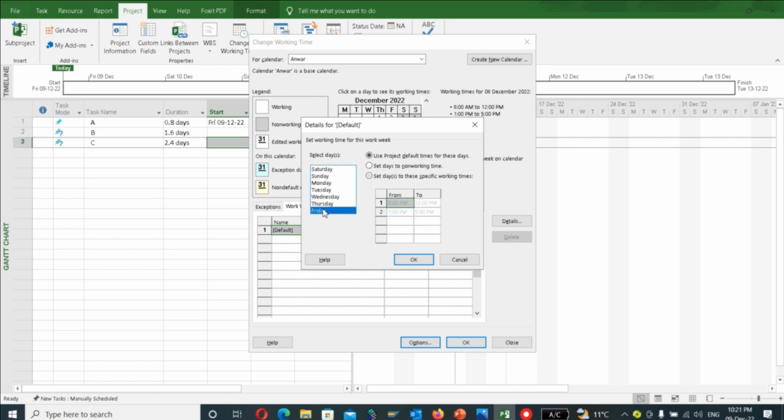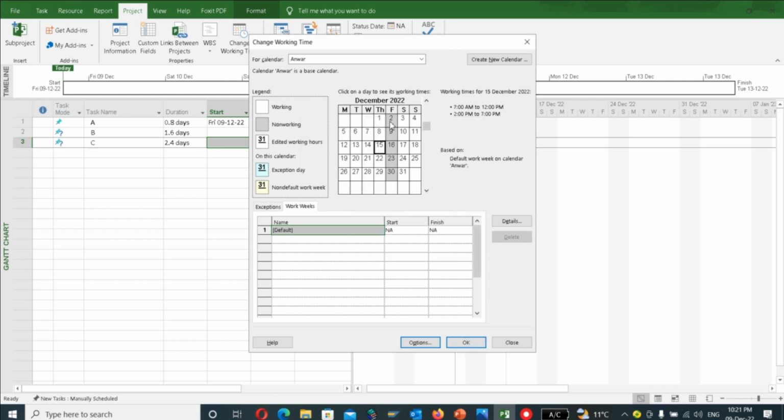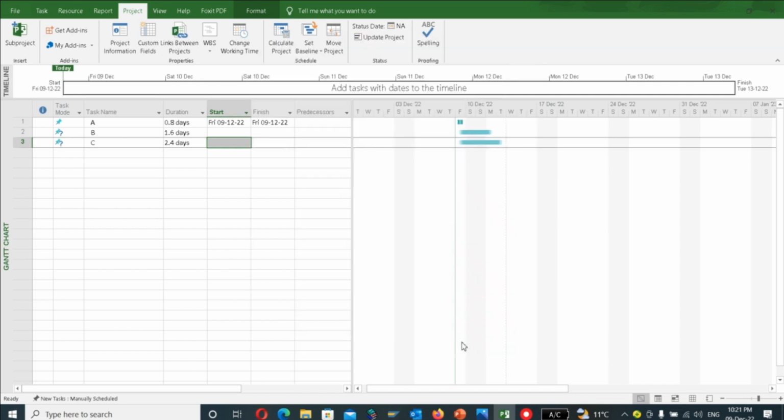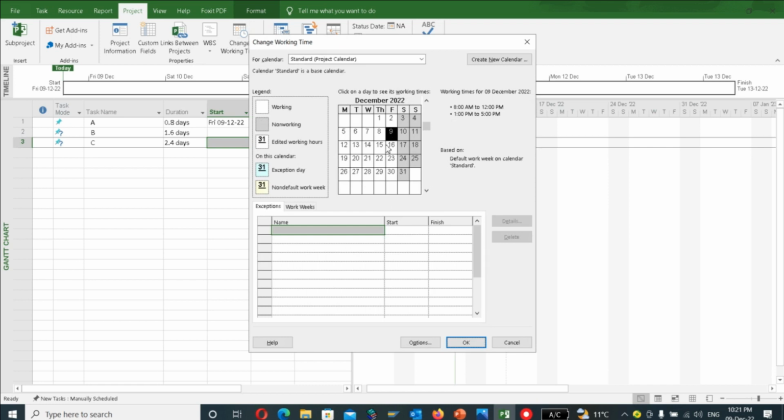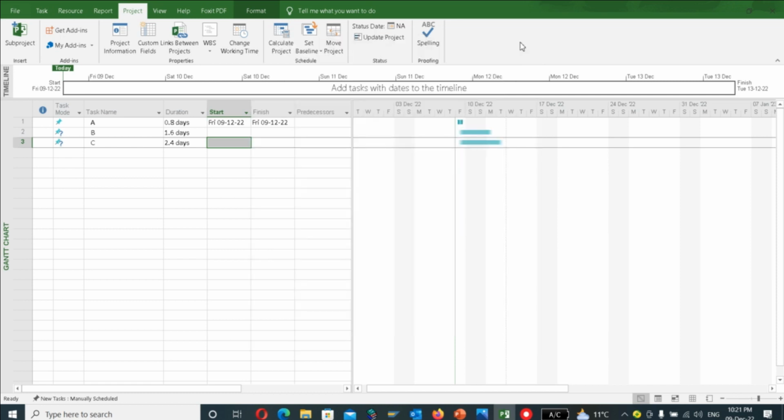Okay, so now we have selected all of these as our working days, and Friday is a non-working day. We can see here Friday in gray, it's a non-working day, and after that we say OK. But all that we did in Change Working Time for the Anwar calendar is not reflected in the project. Till now this calendar is not assigned to the project. So how do we assign this calendar to the project?